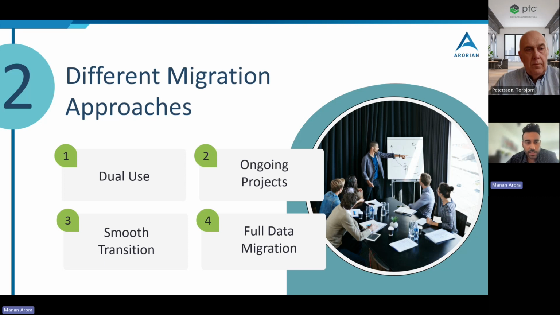The third approach we call a smooth transition. That means you don't need a huge or complicated migration. You use the legacy system for whatever projects you have right now and finish those projects, and the new projects start in the new system. So basically, you say, I'm not migrating anything; I'll just move everything from now onwards into my new system.